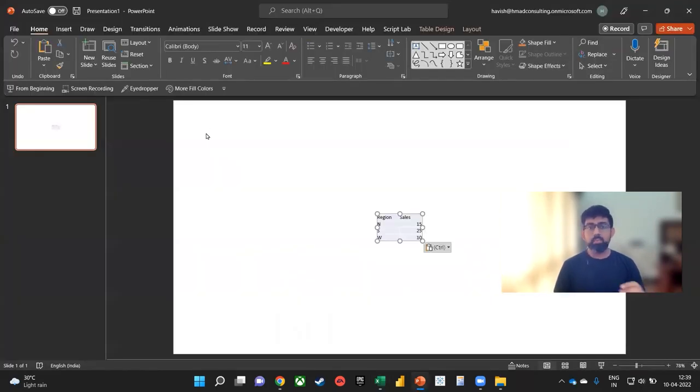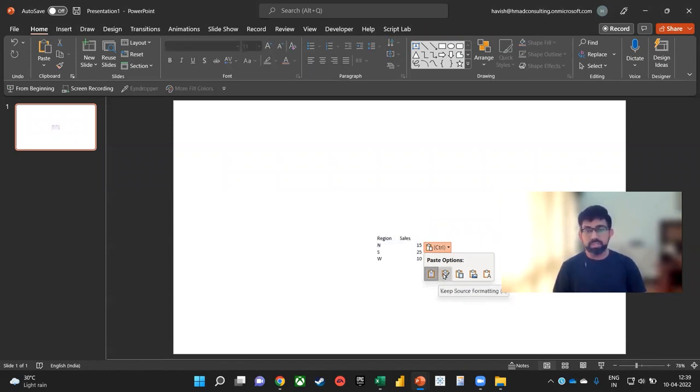And when you come back to PowerPoint and you do a Ctrl+V, there are 5 options that you have. We have the option to use the destination style, which means the PowerPoint style. The option to use the source formatting, which means the formatting that was there in the Excel. Then the 4th option is as a picture. This is straightforward. And the 5th option is as text only.